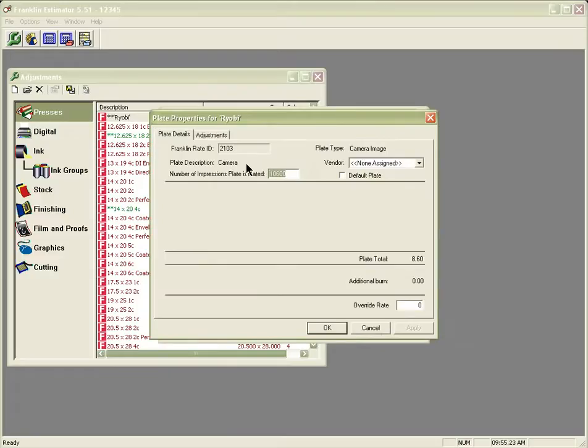In here you can adjust the number of impressions per plate. You can also override the plate cost at the lower right hand corner of the window. This window can also be used for you to designate what plate you'd like to have as a default by checking the default plate check button.